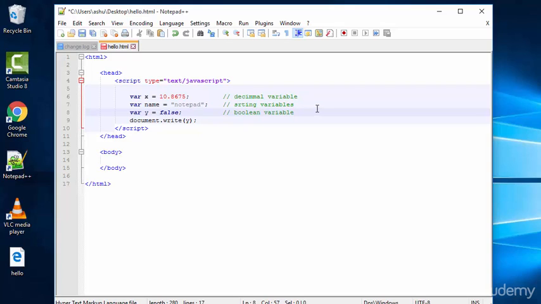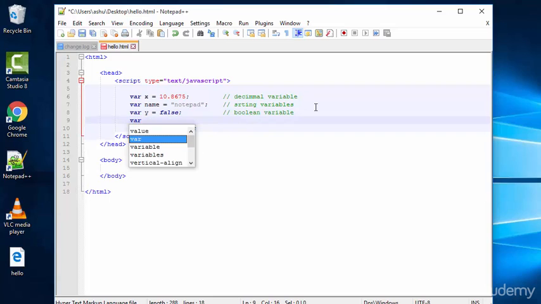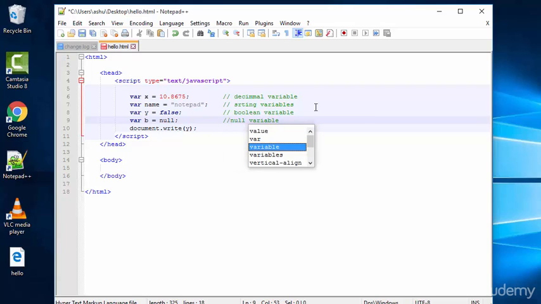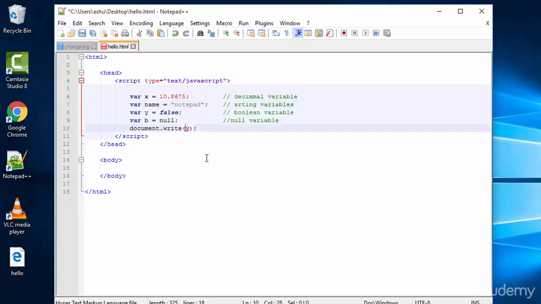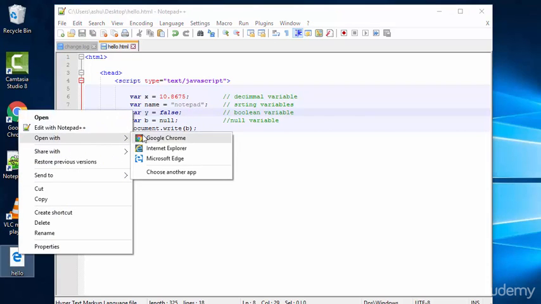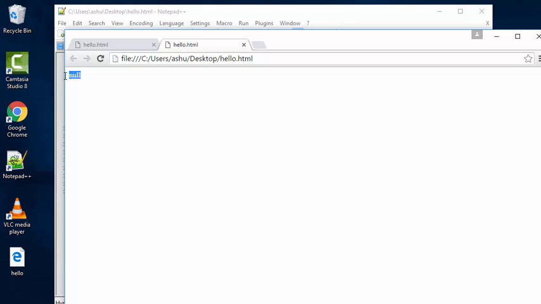Now you could also store a null value into some variable. So let's say we create a fourth variable, let's name it var b, and you could store a null value into it. Now null does not mean absolutely zero, null means nothing. Now a zero has some value, but null means we don't have any type of value stored in the variable. So this is going to be the null variable, and now if we replace this y with b and if we save the code and execute it on a browser, we'll get the value of this variable to be null.